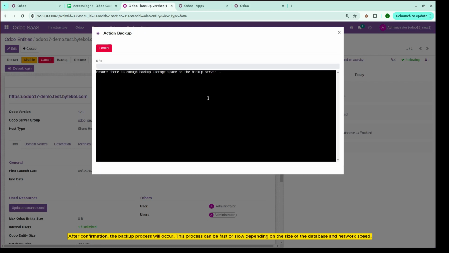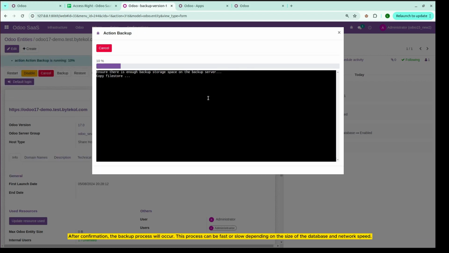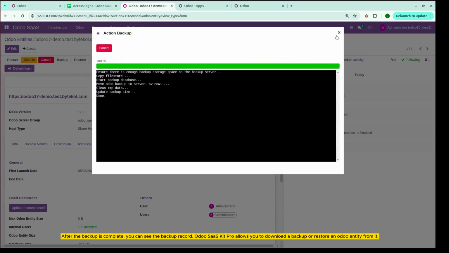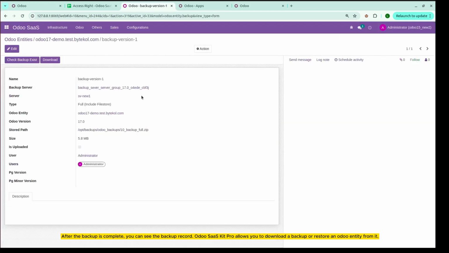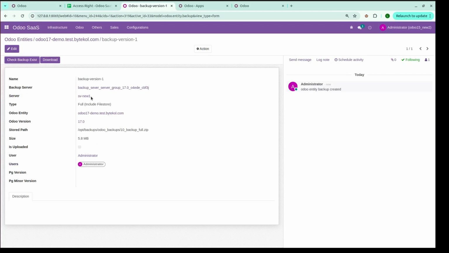After confirmation, the backup process will occur. This process can be fast or slow depending on the size of the database and network speed. After the backup is complete, you can see the backup record. Odoo SaaS Kit Pro allows you to download a backup or restore an Odoo entity from it. The backup record has some information such as Odoo entity, backup size, path and server where the backup is stored.